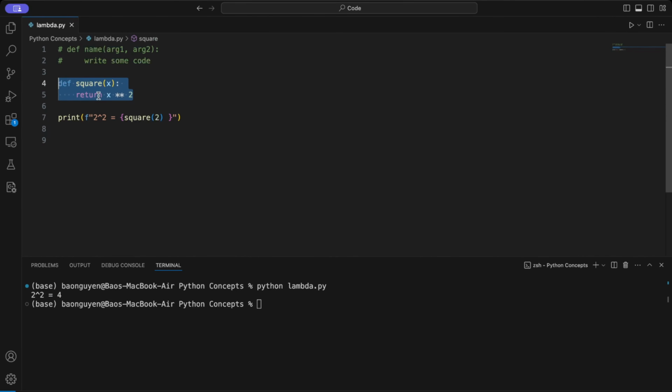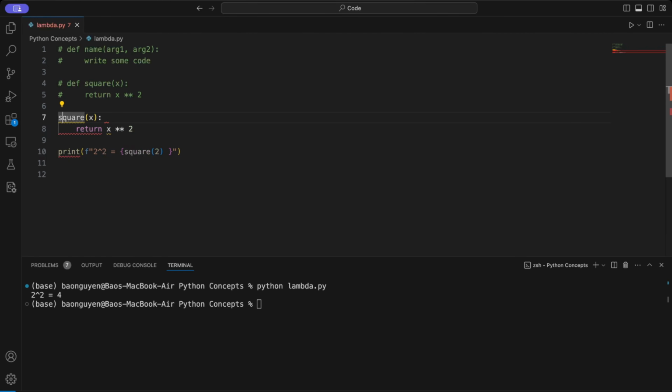So instead of using a function like this, I can make it a lambda function. So we comment this out. For a lambda function, first we need to define a variable representing the function's name. So this is square. And next I'm going to pass in the lambda keyword. The lambda keyword dictates that this variable square is a lambda function. Next, I'm going to pass in the argument, which is x, colon, then the logic of the function. So the logic of the function is x squared. So now when I run the function again, we see that everything still works.